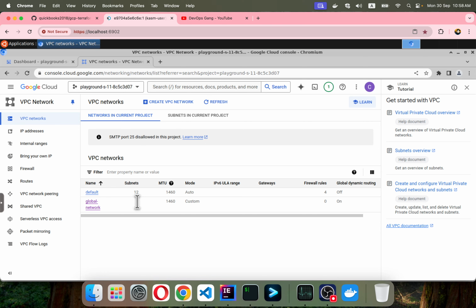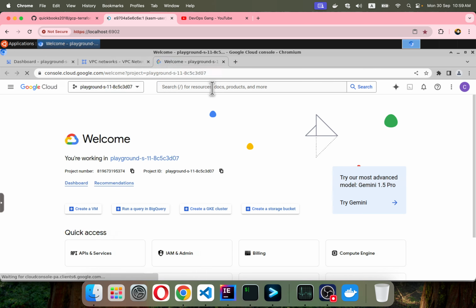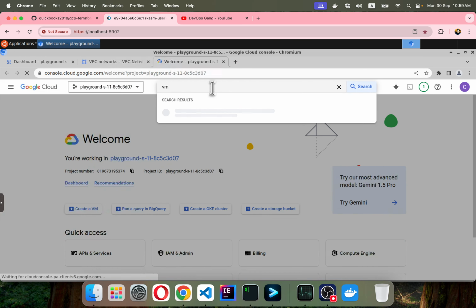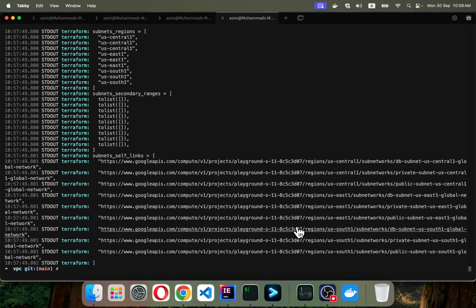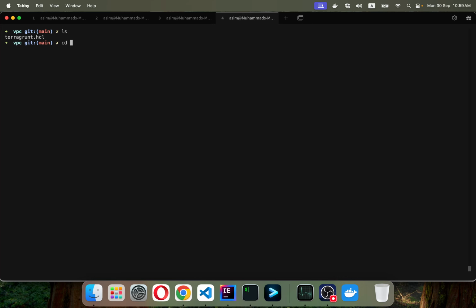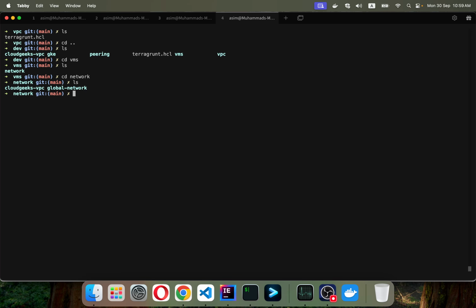So guys, what we are going to do, we are going to deploy some VMs in this particular network, right? So if I navigate to the VM section, currently we don't have any VMs. What I'm going to do, I'm going to simply cd to the previous section, and I'm going to navigate to VMs. Here we have a section called network. So as we discussed, we have two networks, global network and Cloud VPC. What I'm going to do, I'm going to deploy two VMs in two separate regions. So we have regions US East 1 and US South 1.